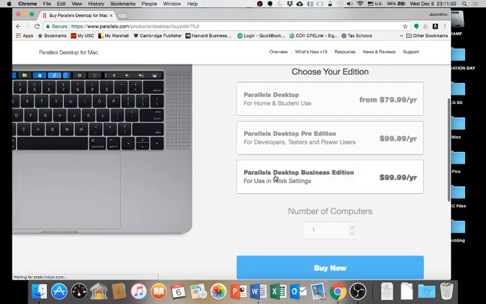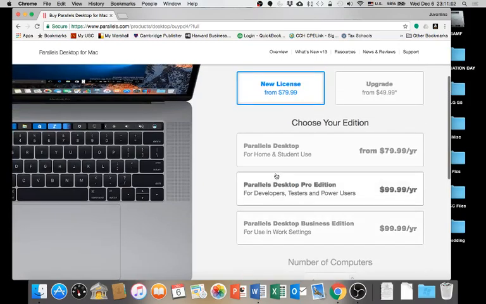partition. So right now the Parallels Desktop for home and student use is $80 a year. If you already have an old version, you can upgrade for $50. The Pro Edition is $100 a year, and for work settings, it's $100 a year.